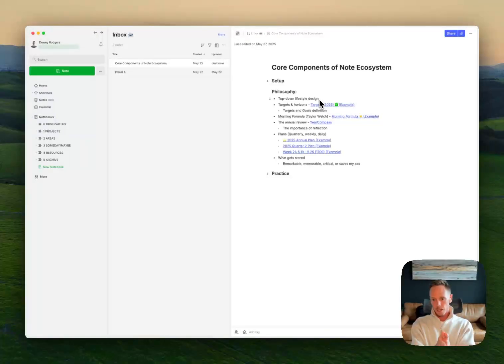And so, this idea of top down lifestyle design is something that I really adhere to so that I'm not just always getting stuck in day to day weeds and never coming up for air and making sure that I'm living the life that I want to live. So there's a few things that really help me to do that, and I want to talk through that and how they relate to my Todoist setup that I posted about because I think it could be really helpful for some people. One is targets and horizons.